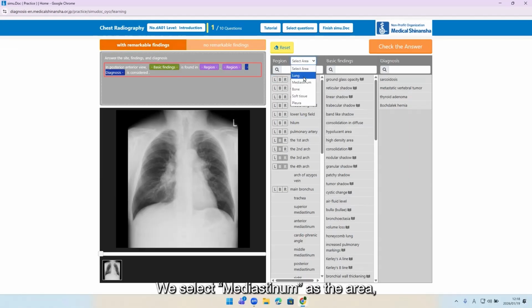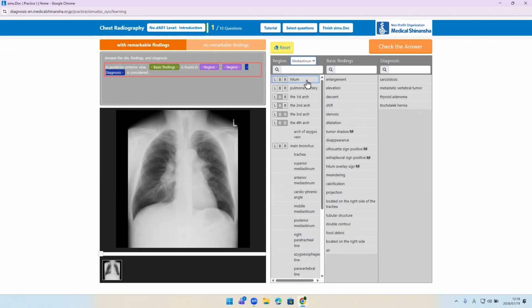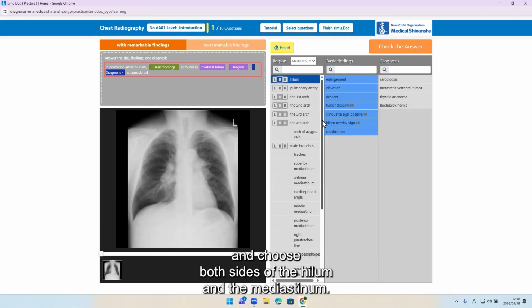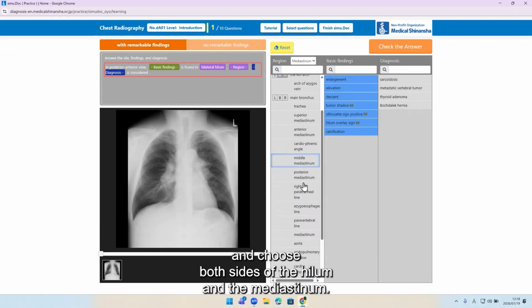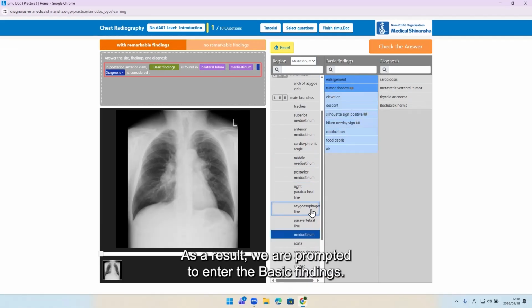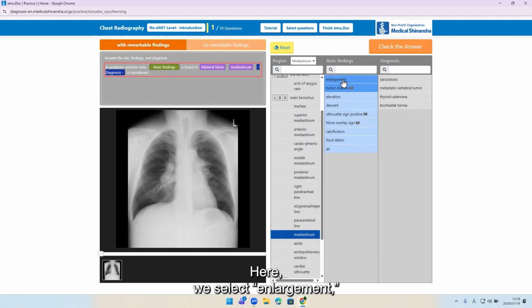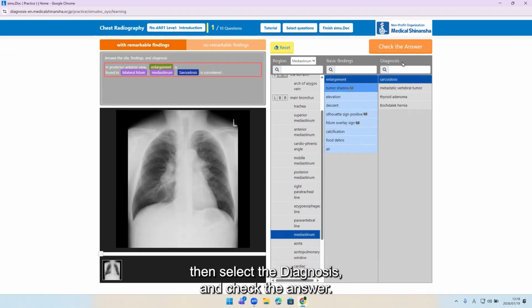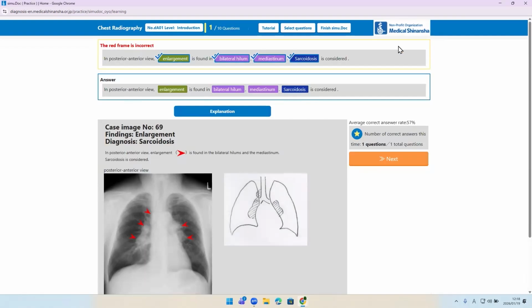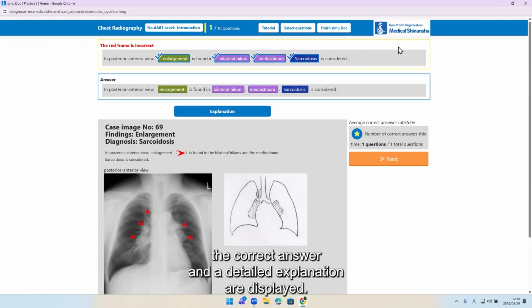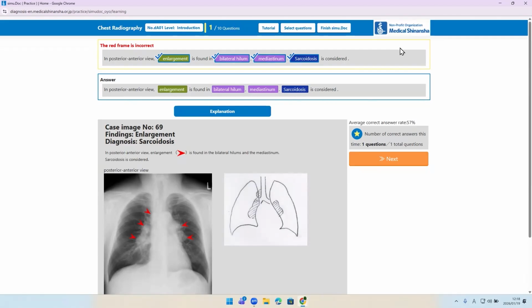We select mediastinum as the area and choose both sides of the hilum and the mediastinum. As a result, we are prompted to enter the basic findings. Here we select enlargement, then select the diagnosis and check the answer. When we do so, the correct answer and a detailed explanation are displayed.